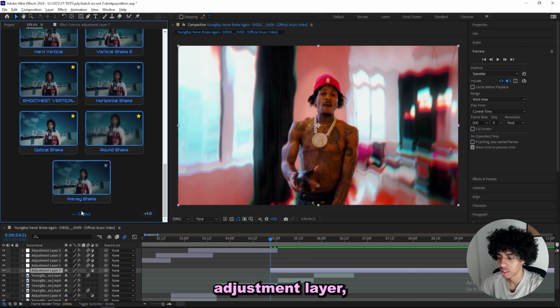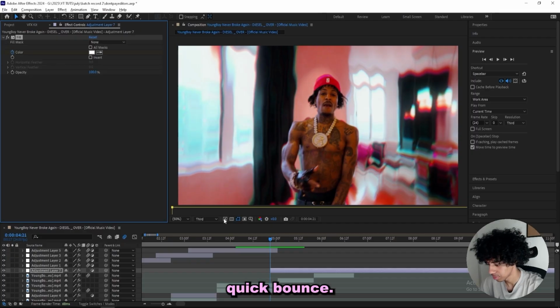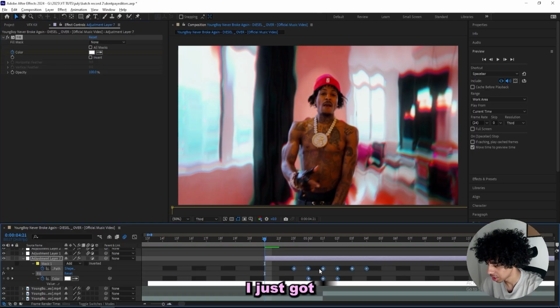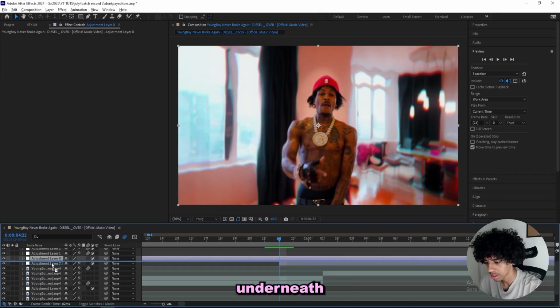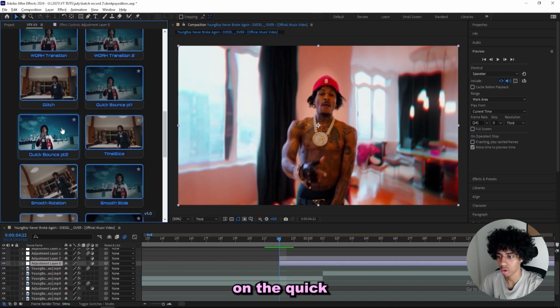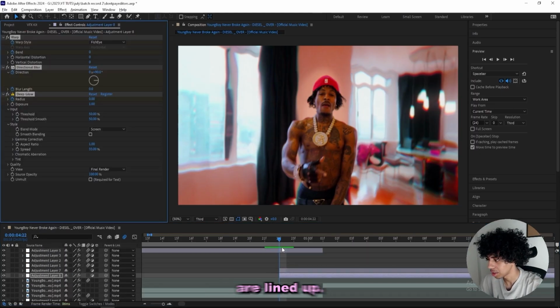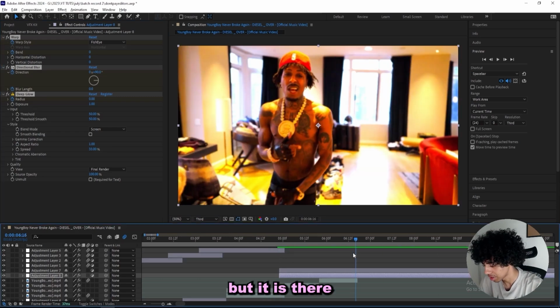So a new adjustment layer, go back to the transitions tab, and let's do the quick bounce. So the quick bounce is 2 parts, so we need 2 adjustment layers. I just gotta line up the keyframes real quick, and then I'll create a new adjustment layer underneath this one, and then I'll go back to the VFX kit and add on the quick bounce part 2 underneath, and make sure that the keyframes are lined up, and now we got that kind of flash look going on. It's really subtle, but it is there.